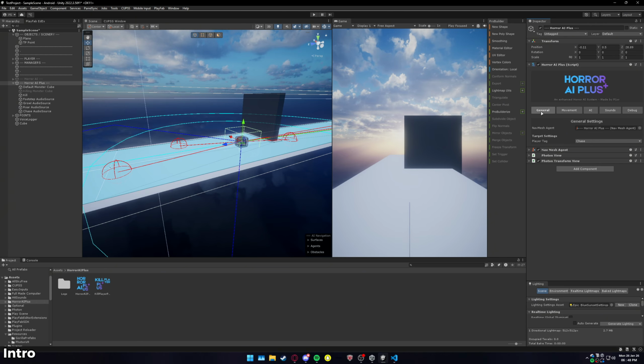to Horror AI Plus, and movement. You've got wander speed, which is just how fast it walks around. Chasing speed is how fast it chases the player. Waypoints is just the waypoint system that you probably usually use. Let me just turn these back on.